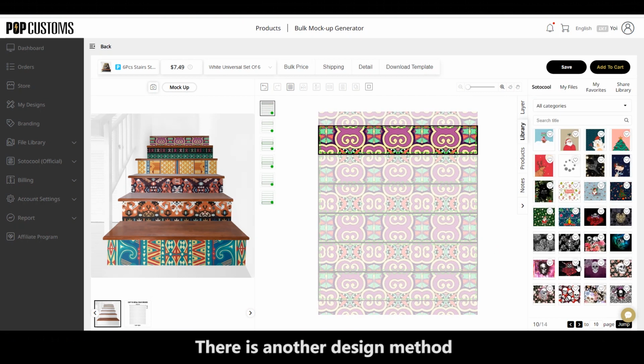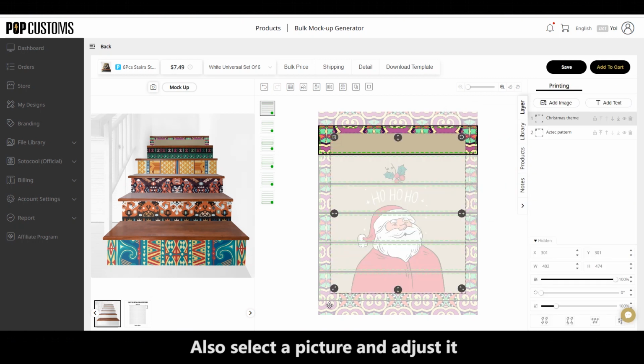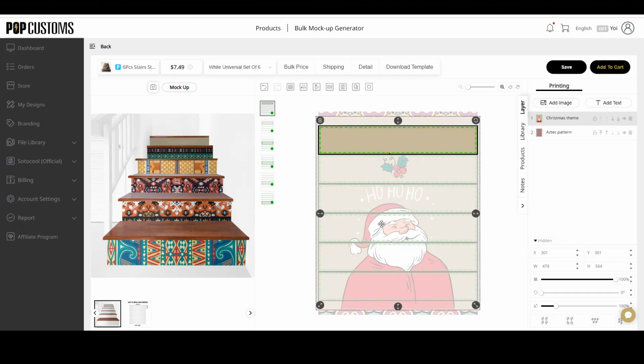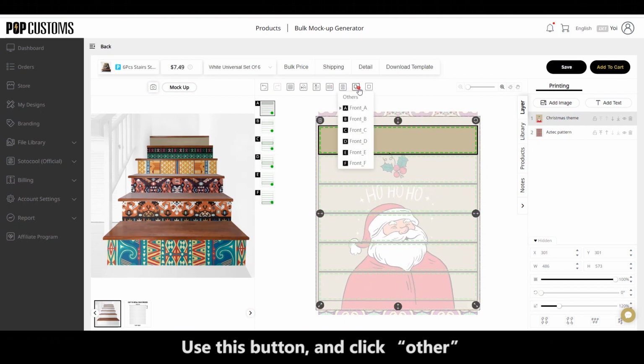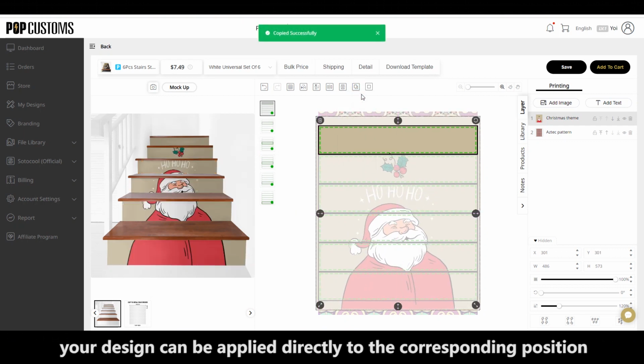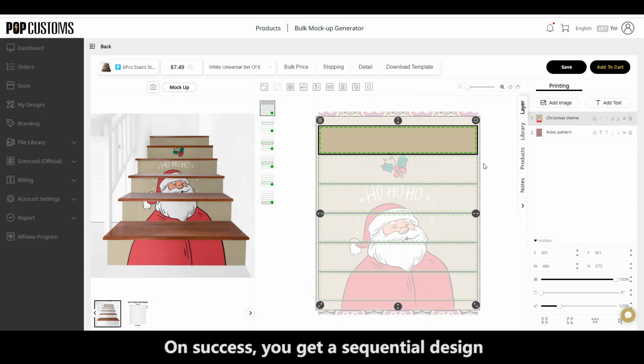There is another design method. Also select a picture and adjust it. Use this button and click Other. Your design can be applied directly to the corresponding position. On success, you get a sequential design.